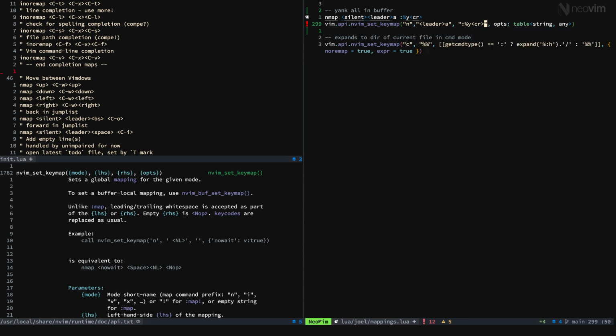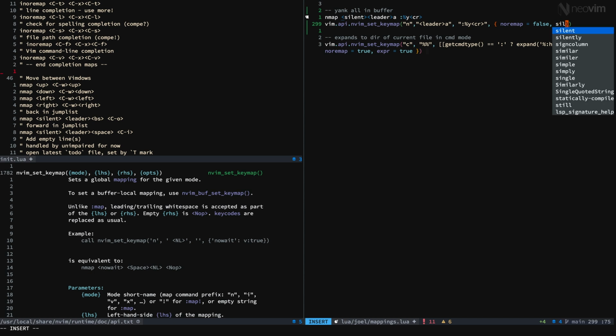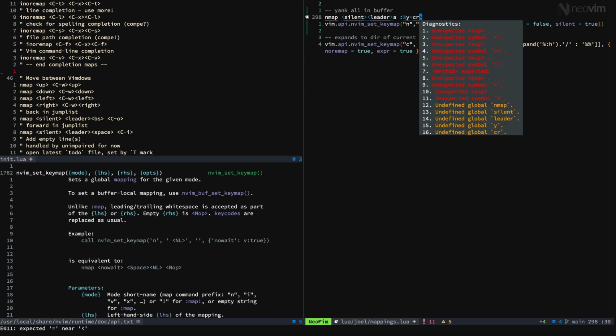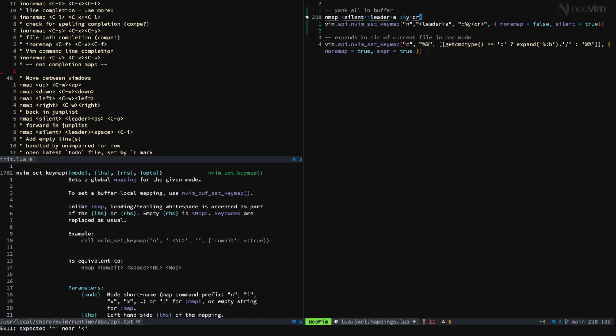And then for this table here, I want to have noremap false, but as you can see, this was a silent, and I want that to be true. And now this should match that. And so what we'll do here is we'll save it, but we haven't sourced anything yet. So we know that leader A is still working because nothing's been sourced yet.